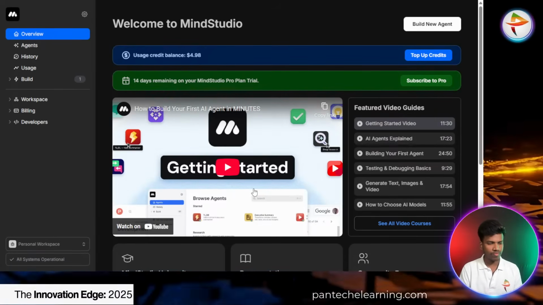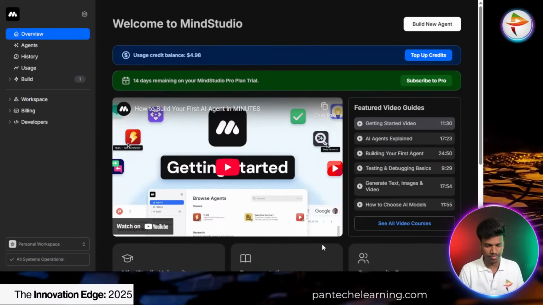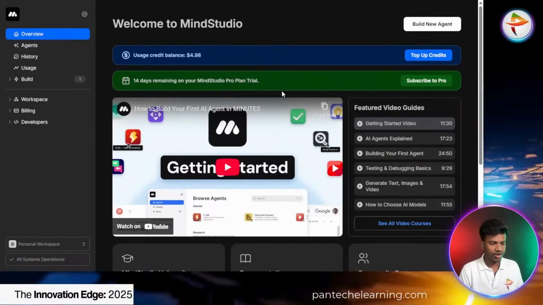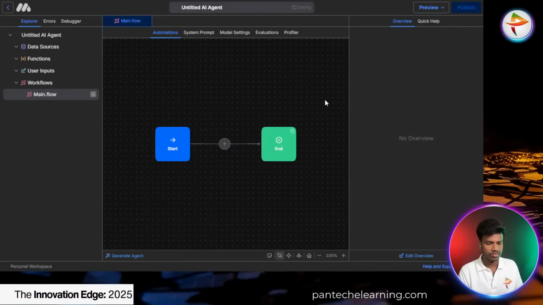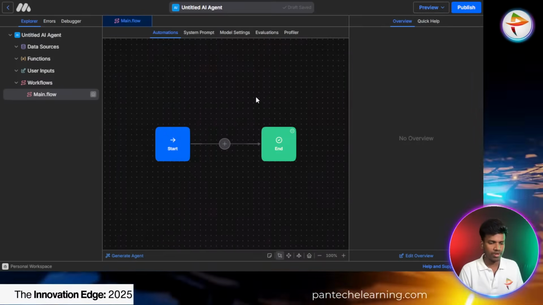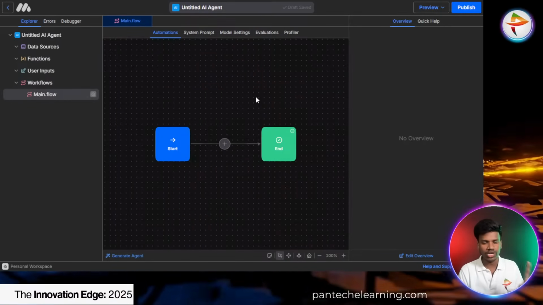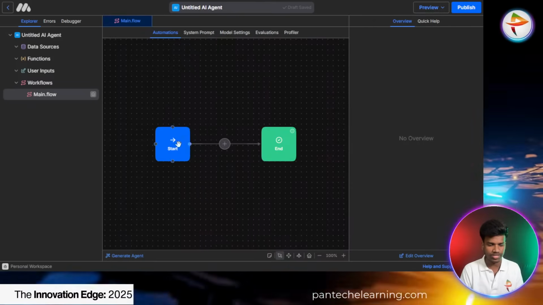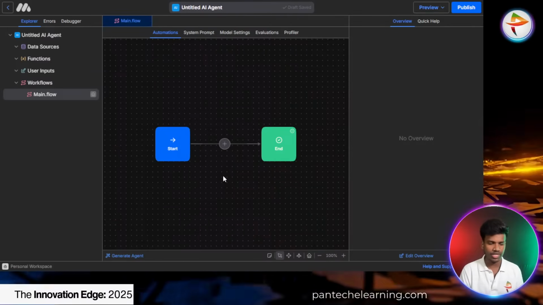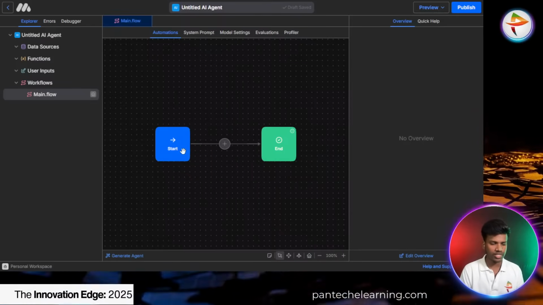Okay, so now we can go into build a new agent. You have to create it newly, so I am going to click on build a new agent. This is the model creating page. As already told, the start and end points are important, the input and the output. So the most important thing is both of them.